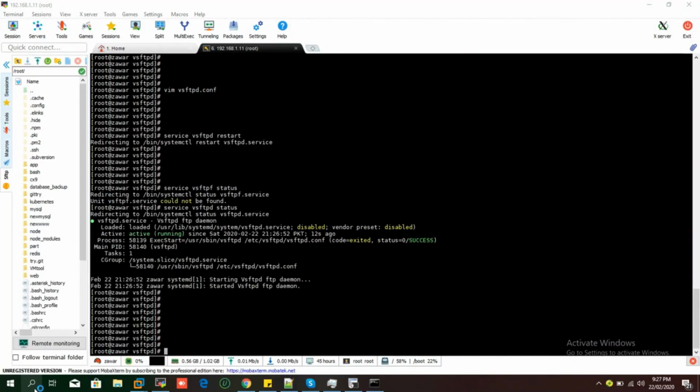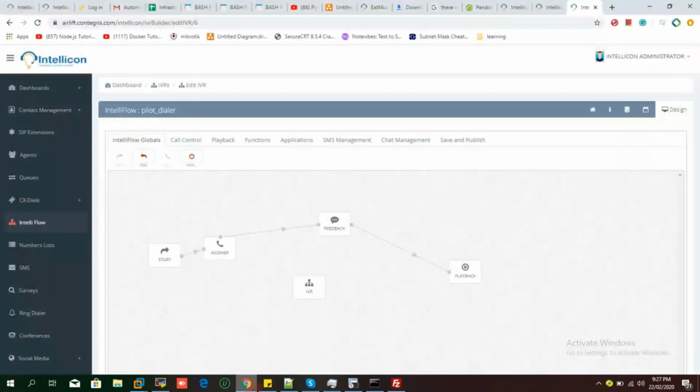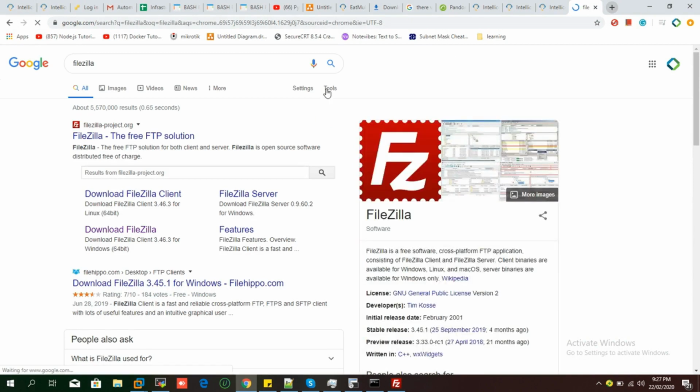Now I'm going to install a Windows client named FileZilla. I actually have installed it in my system, that's why I'm opening it. You can download it from Google Chrome. Okay, this is the interface of FileZilla. Let me show you how to download it. It's a very good Windows client. FileZilla, the free FTP solution.